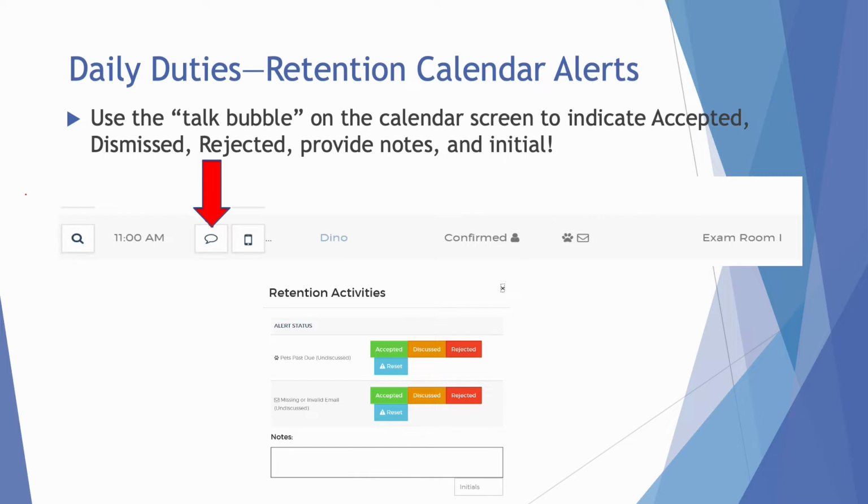So say Dino's owner, Mrs. Smith, comes in, and you've already discussed that she has other pets past due. Maybe she declines it today. Maybe she says, no, I don't have those pets anymore. Or maybe she accepted it. Whatever the case may be, go ahead and mark that information in the retention activities with a note and your initials, okay?